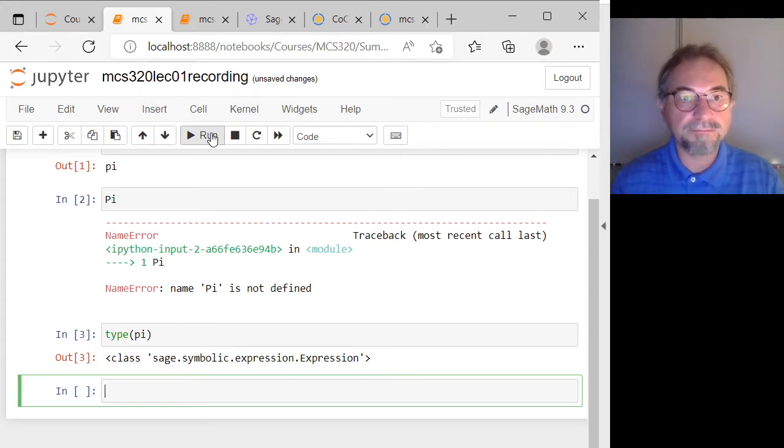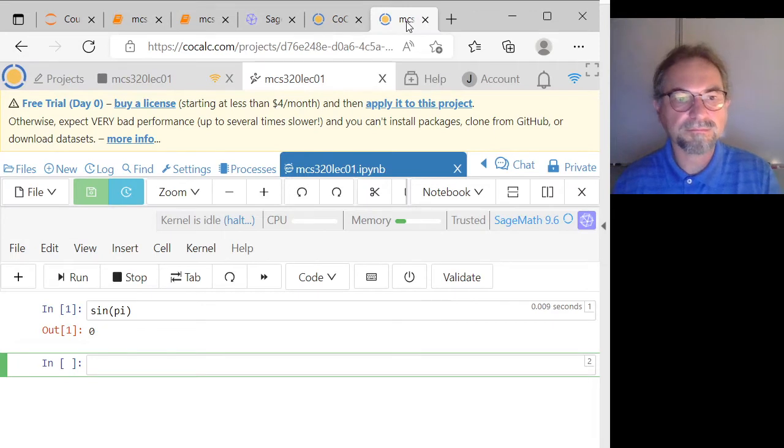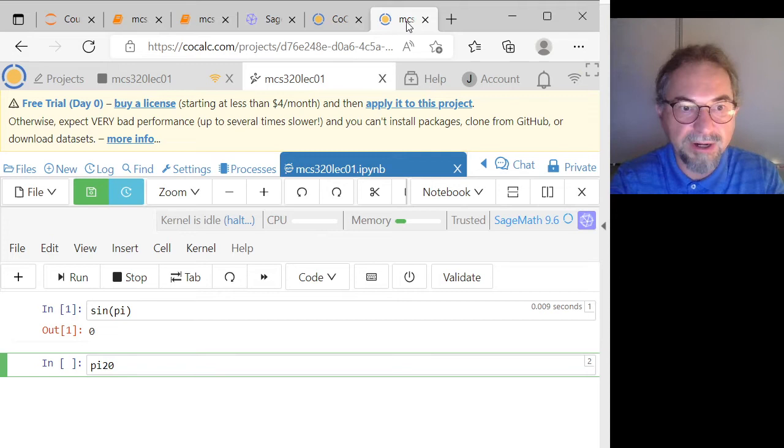Okay, let me go back to the CoCalc. So I've done my symbolic computation. Let's go to the numerical world. So is this pi really pi? Well, it depends what you understand with pi. I will compute a 20-digit approximation of pi.